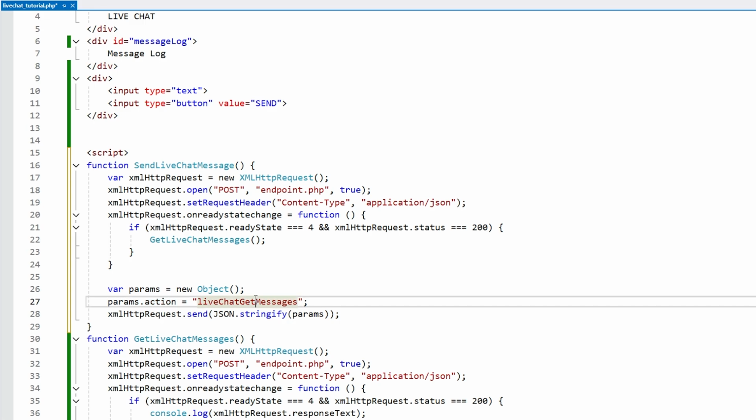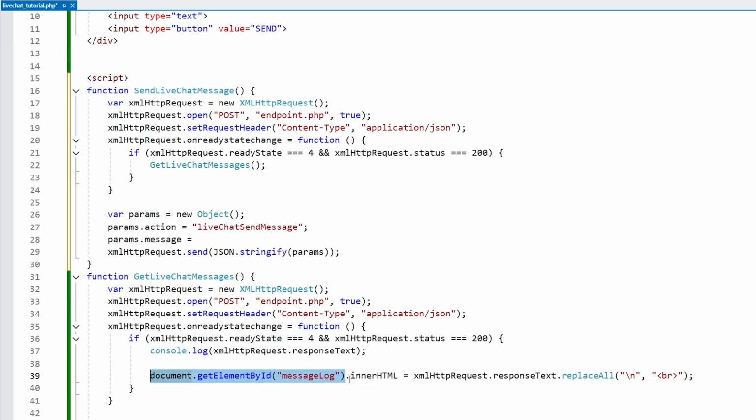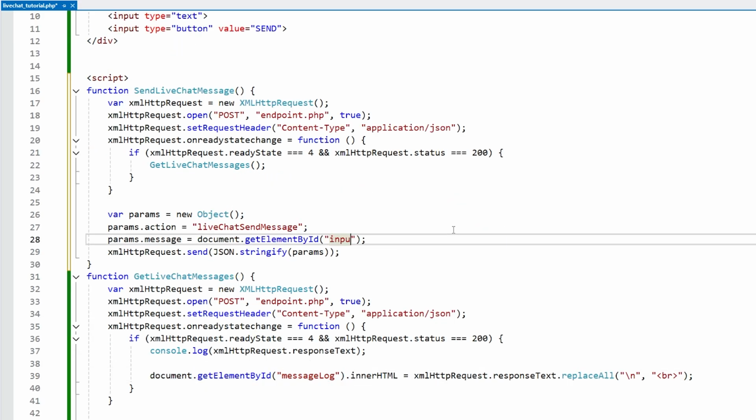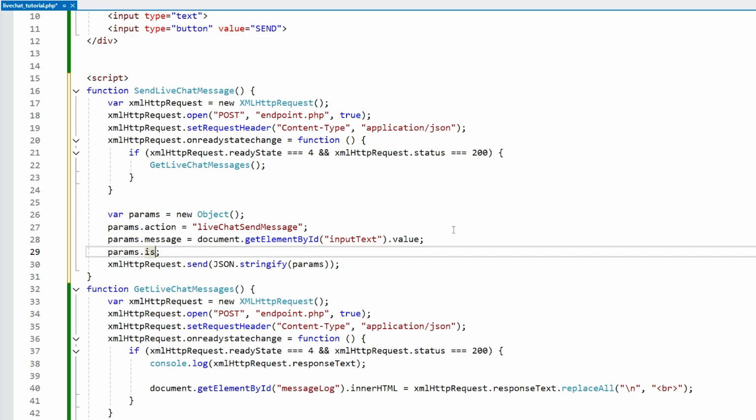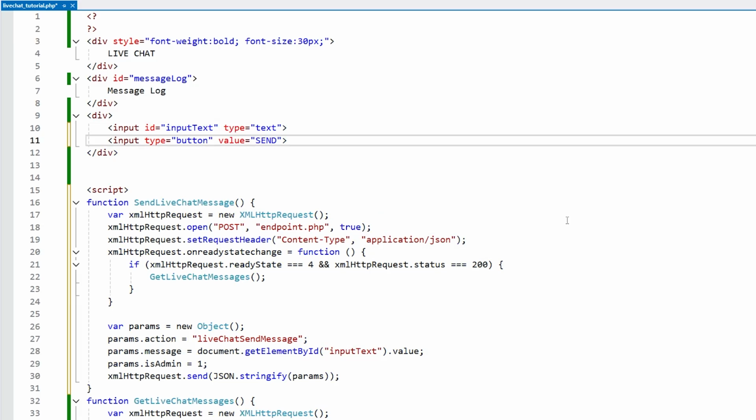So over here for the action, that is the live chat send message. Then params dot, we've got the message itself. For this, let's get the element by ID for the input text, and let's grab the value from it. And then we've got the is admin. In this case, is admin is true. Written like this, let's just make sure to name this. So over here for this one, input ID equals our input text. And then for the button, we can write the onClick equals our send live chat message, and we really just call this function just like this.